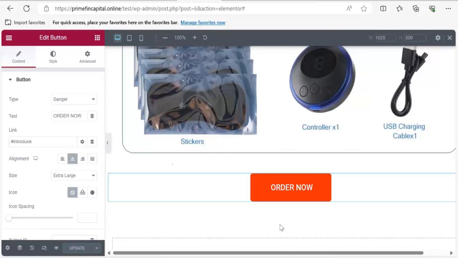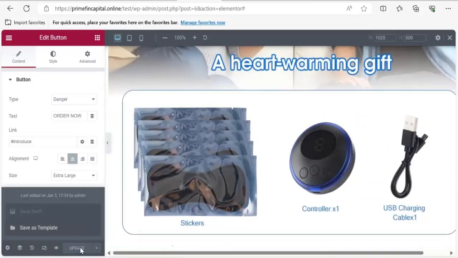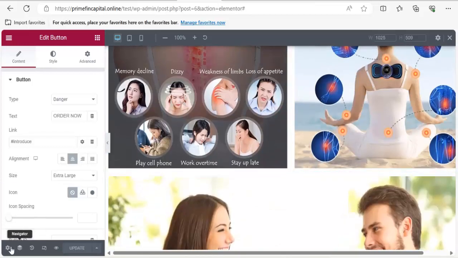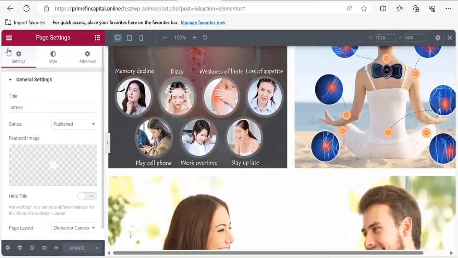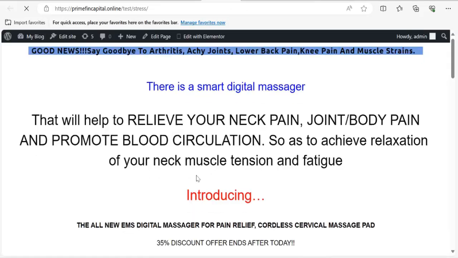Okay, so let me preview what we have done so far. Click here, open a new tab, view page. All right, this is the landing page we have been doing. So let's see what happens.